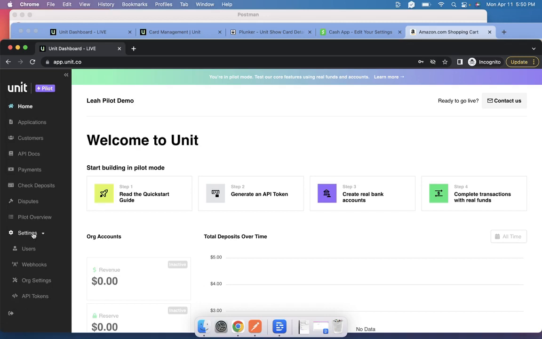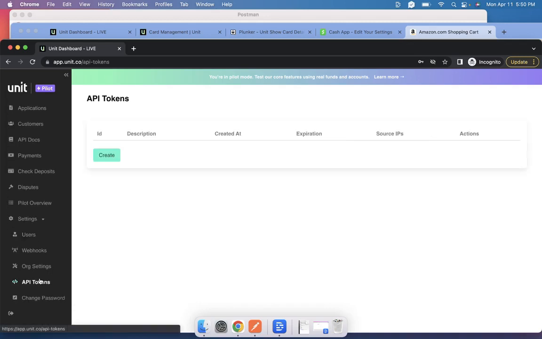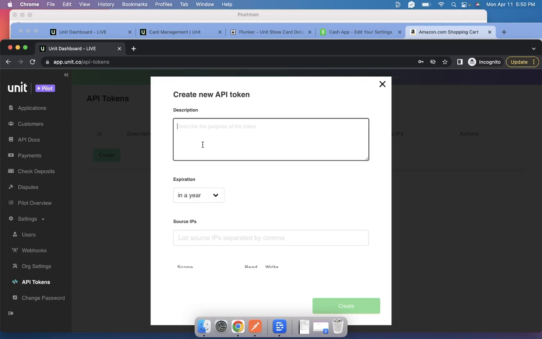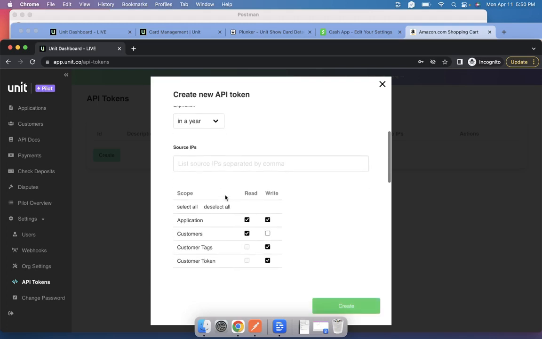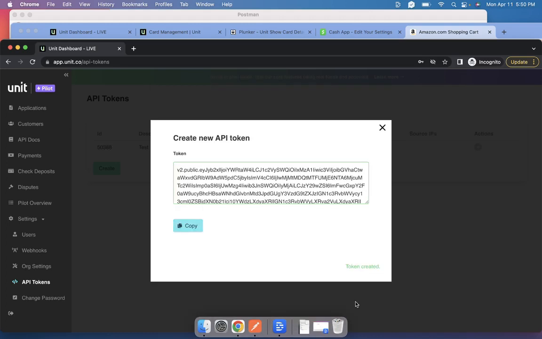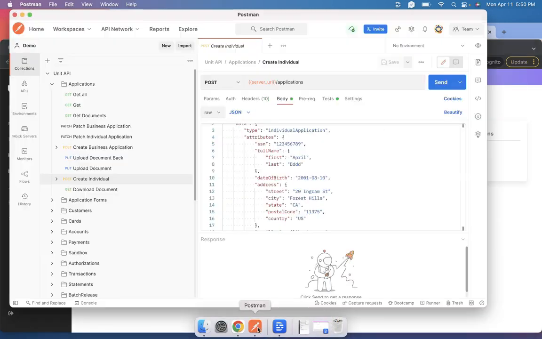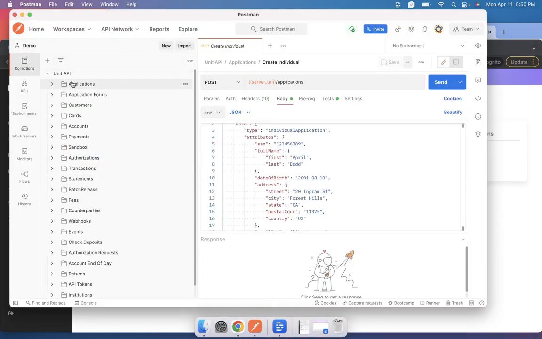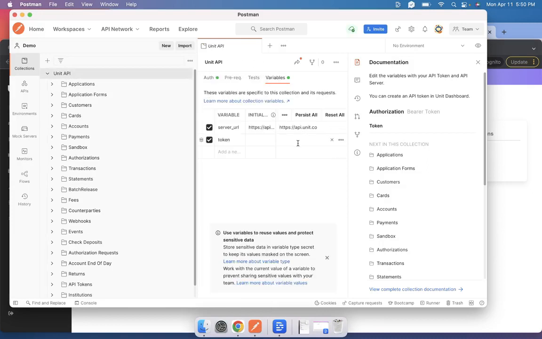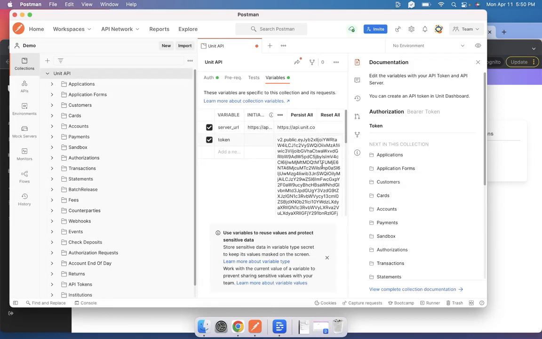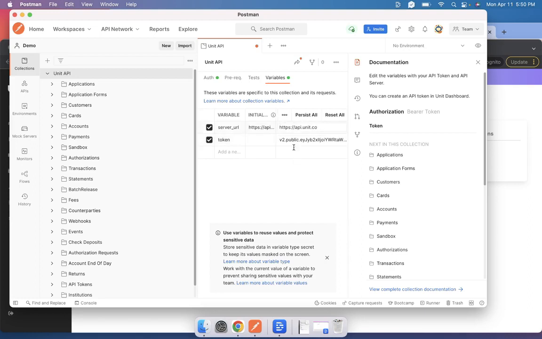And my first step will be to create an API token so we can actually start making some API calls to this Pilot environment. For our testing purposes, I will select all scopes and copy my token. Next, I'll bring this over to our Postman environment and add it into my Variables tab. You can see my URL is already set to the Pilot URL.